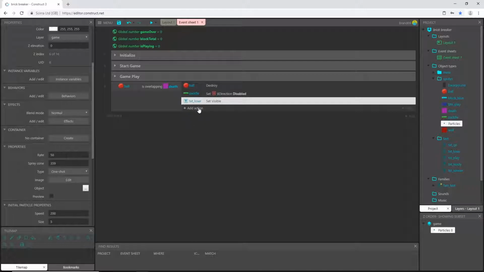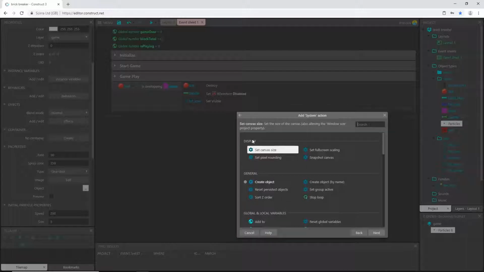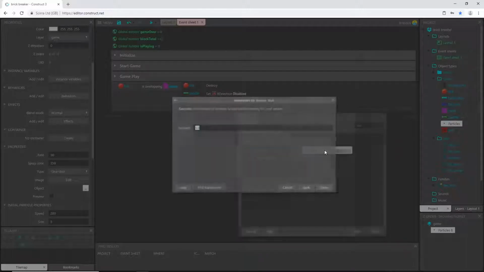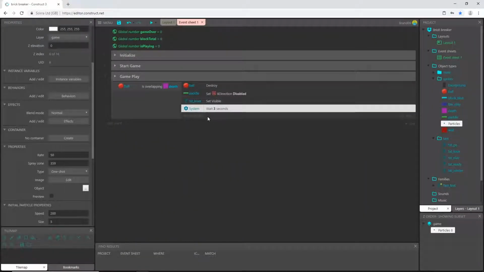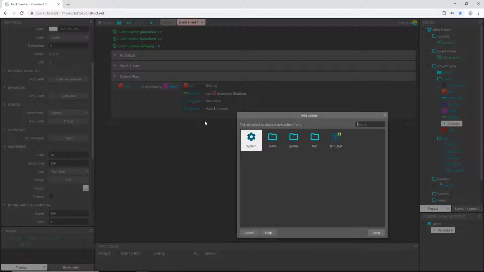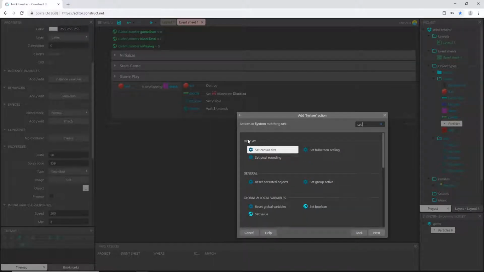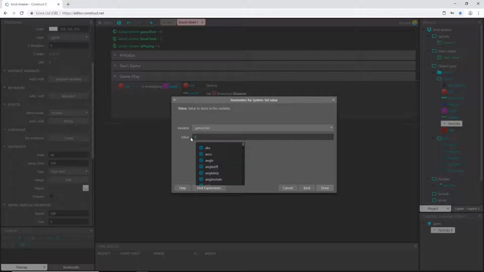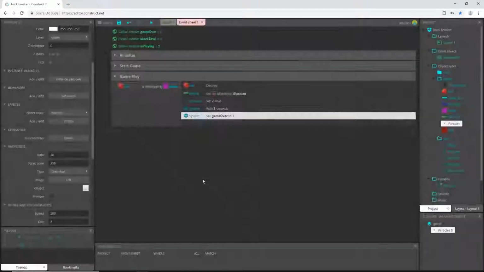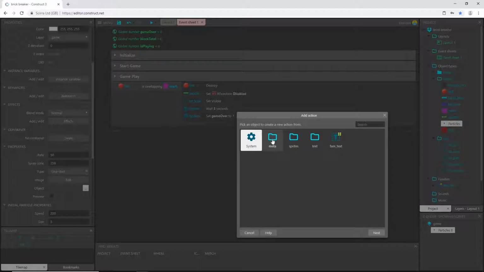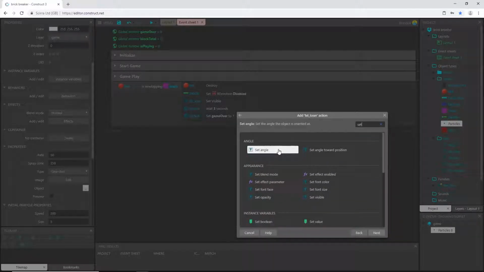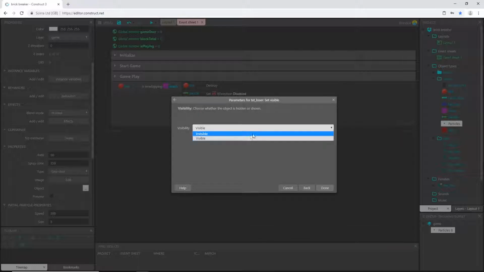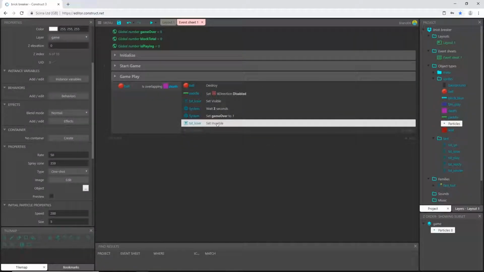And then I am going to add action, system, wait. We're going to wait for, let's say, 3 seconds. That way you have to stare at the word loser for 3 seconds and hurt your feelings. We're going to add an action, system, set the value of game over to true, which is 1. Also, after 3 seconds, we want to make sure that we take care of our loser text. So set visible to invisible. And I'll slide that up there.